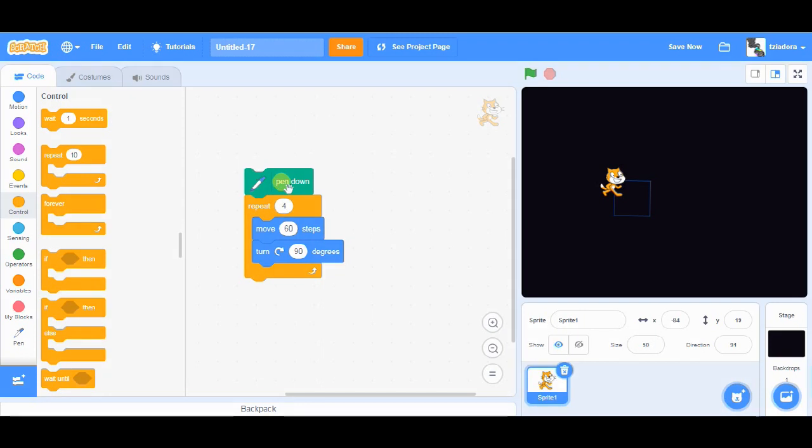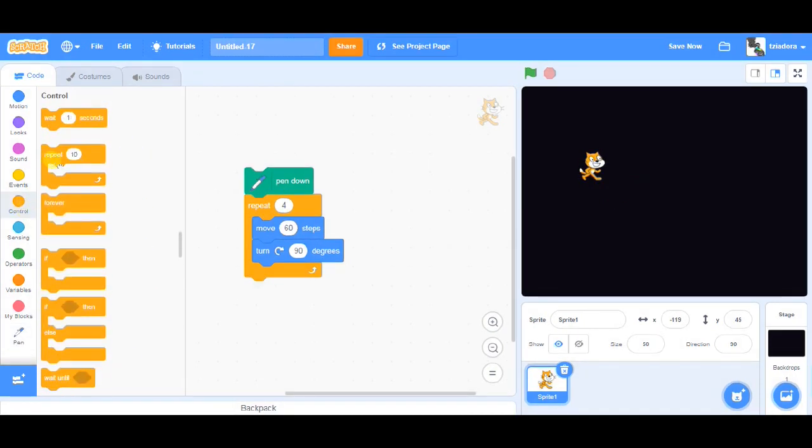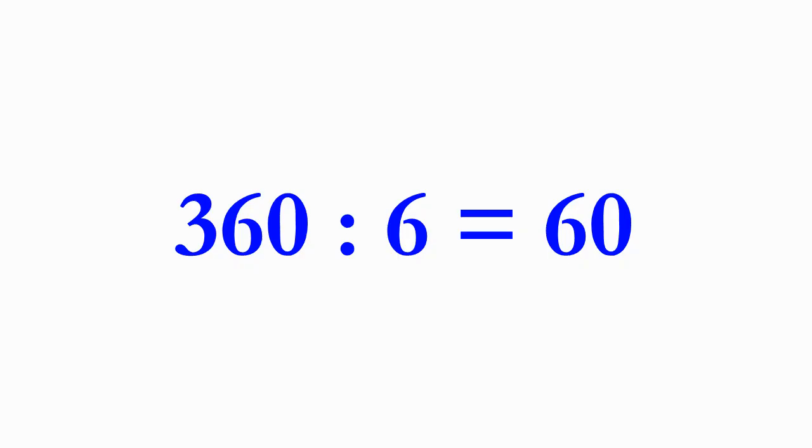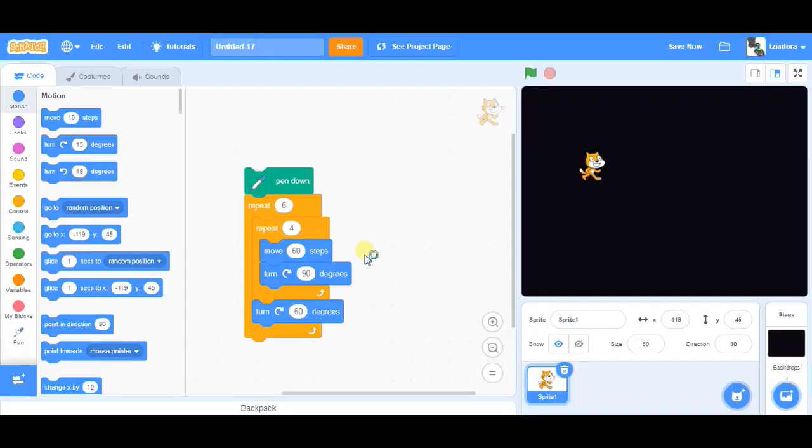Well done, my cutie. I want 6 petals. Repeat 6 times the drawing of the square, but after each drawing, turn. How much? Well, I can calculate it. They should cover a full rotation. So 360 degrees divided by 6 turns equals an angle of 60 degrees. Run.